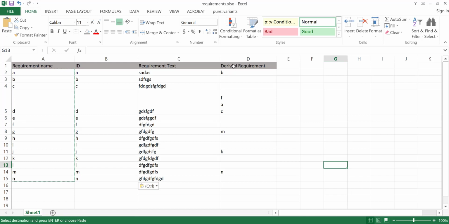And now the derived requirements column here is the one which represents the target or source of the relation. When we import, we will pick what relation, and this will result in the created relation and the linked elements. So now we can use those names.